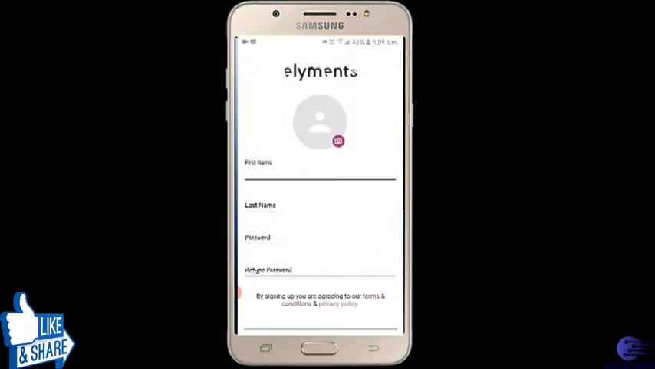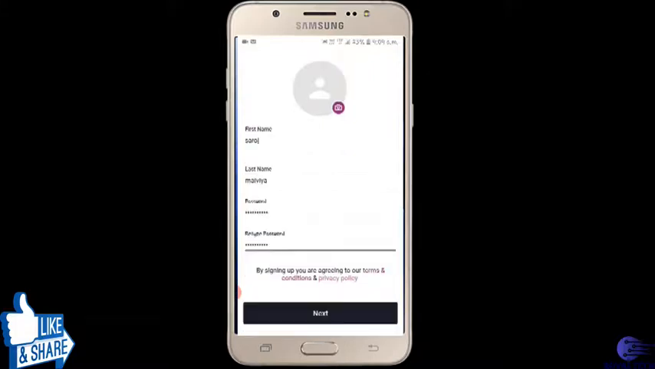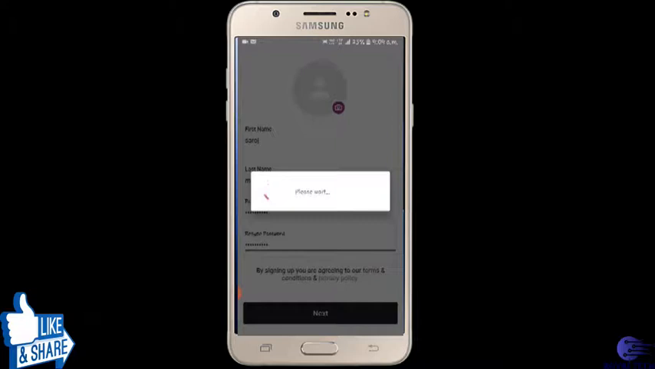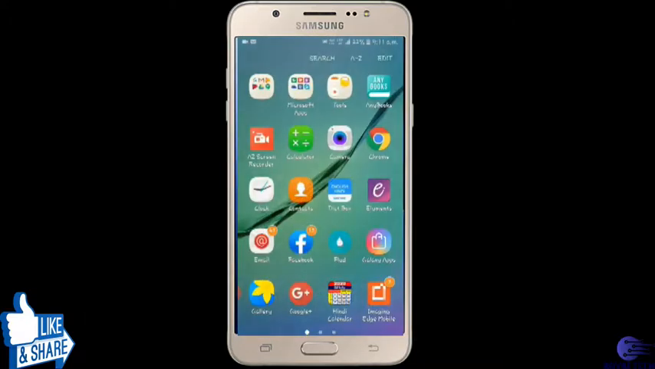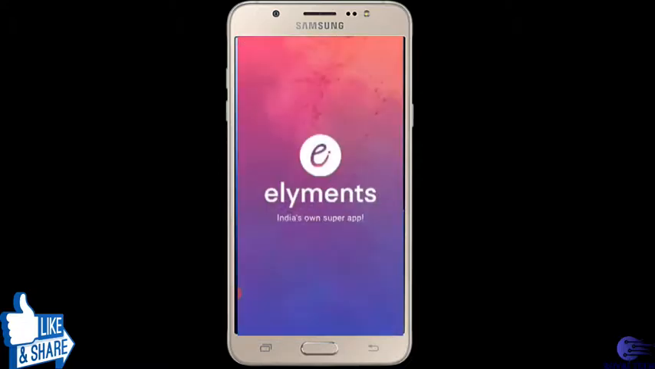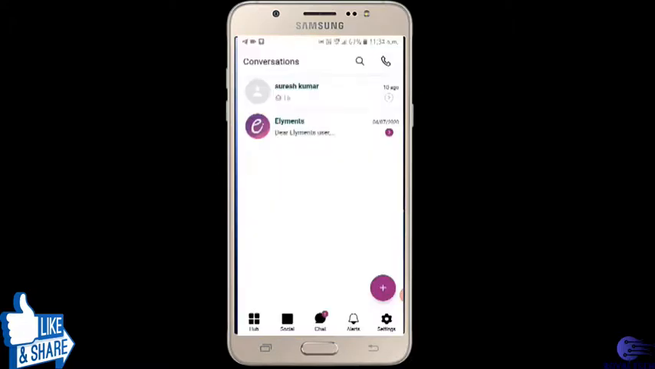You can see guys, this is your interface. Now I'm just going to fill in all my details, click next. So I have already filled my details. Just open the app. You can see guys, this is your interface.